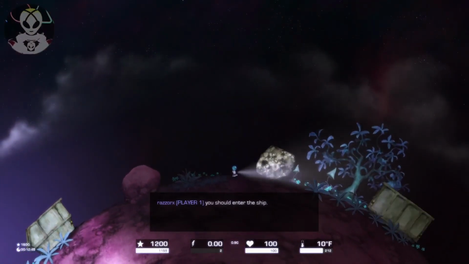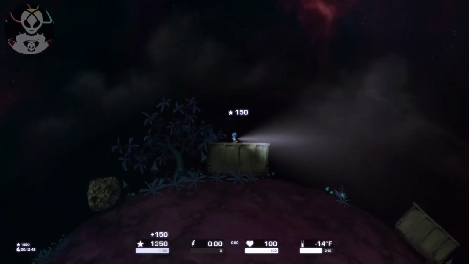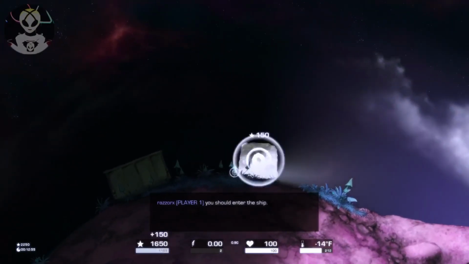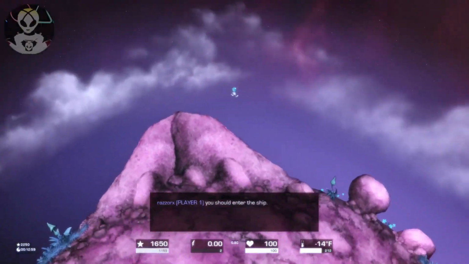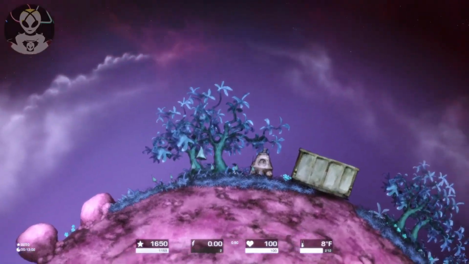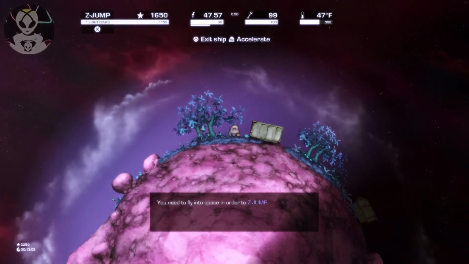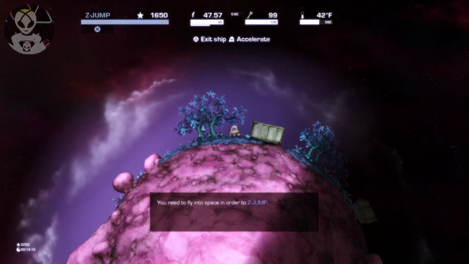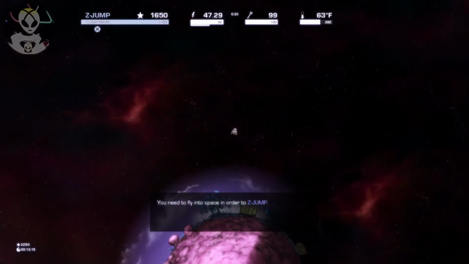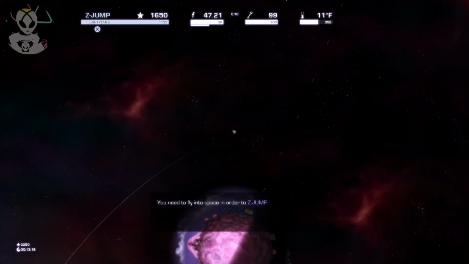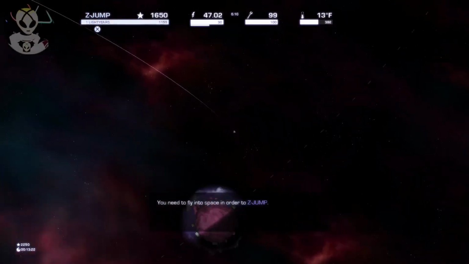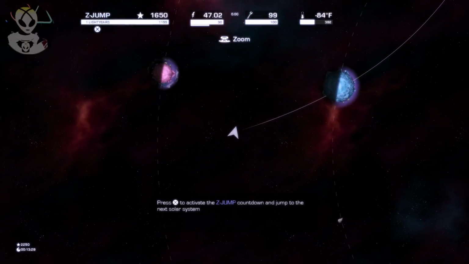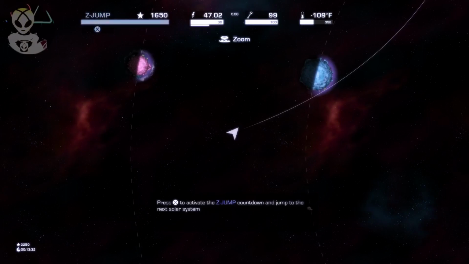You should enter the ship. Okay. Might as well get as much of these stars as we can. Alright, into the ship. You need to fly into space in order to Z-jump. What happened? You need to fly into space for the Z-jump. Okay. Press X to activate the Z-jump. Countdown and jump to the next star system.